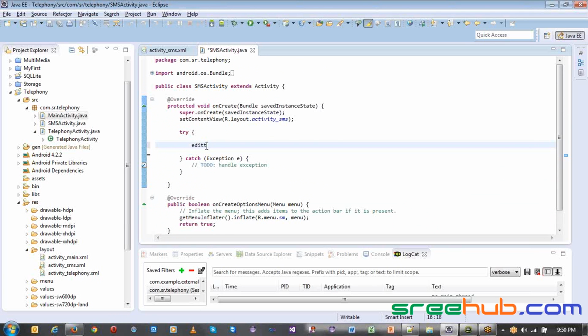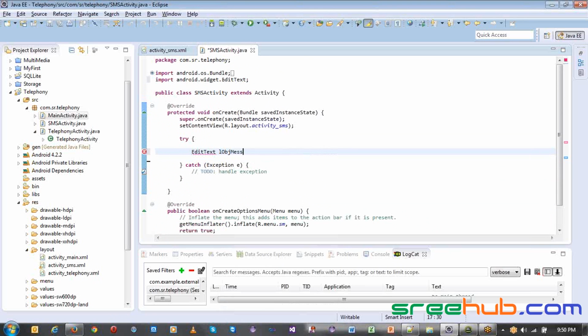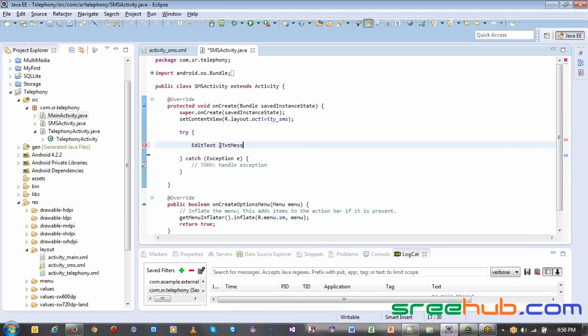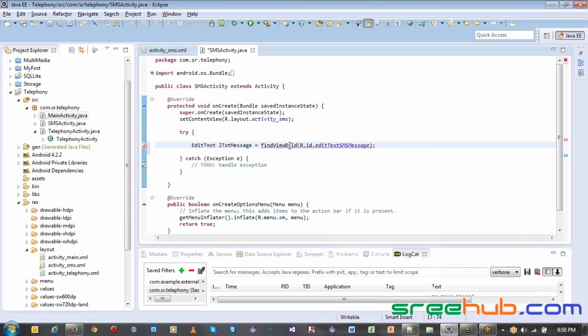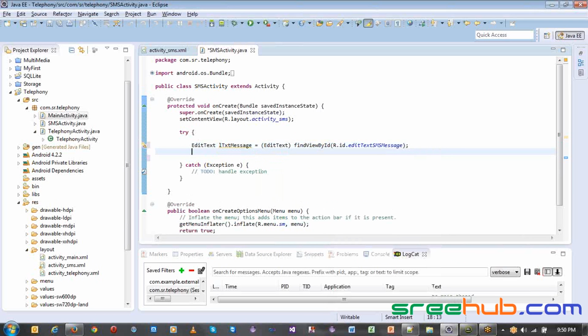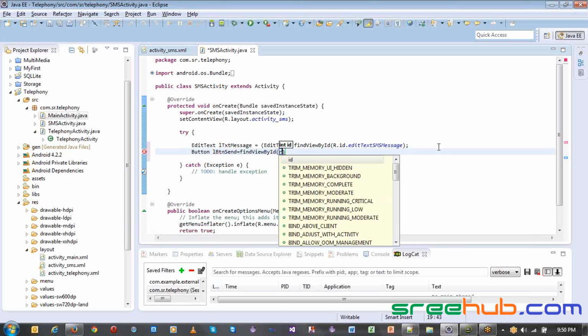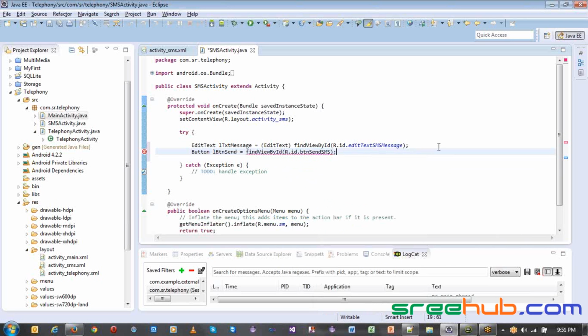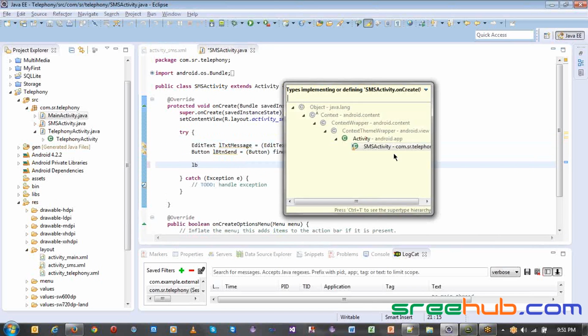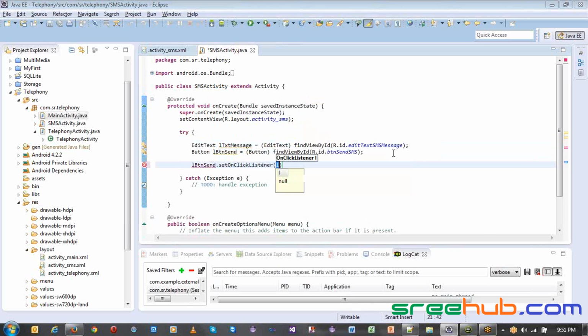Now here, let's take first an edit text, where we are going to take the body. Let me call it ltxt message is equal to, we have findViewById of R.id.editTextSendSMSMessage. So typecast it to EditText here, and then you have your button. You have something called send. findViewById, you have R.id.btnSendSMS. Fine, so you can cast it to this, and now you can select this button send dot setOnClickListener.